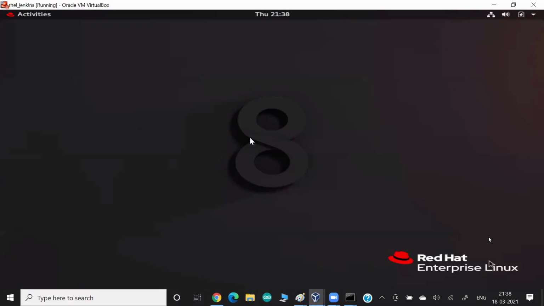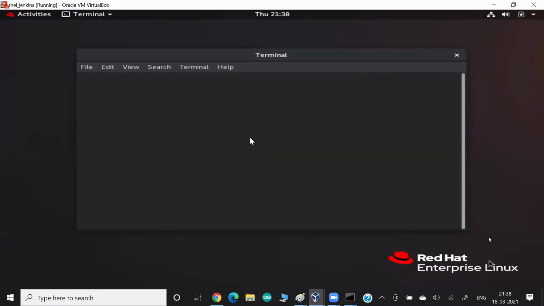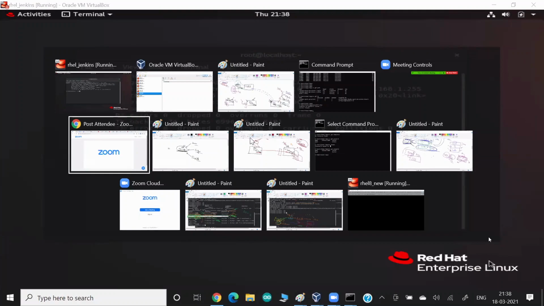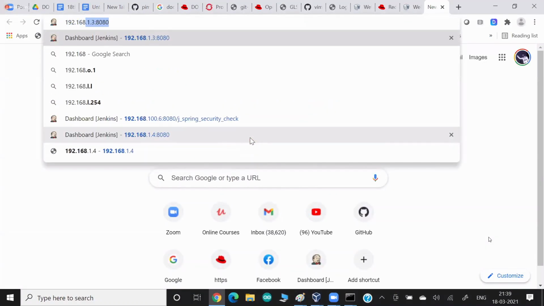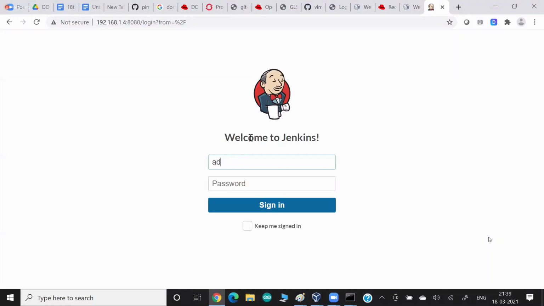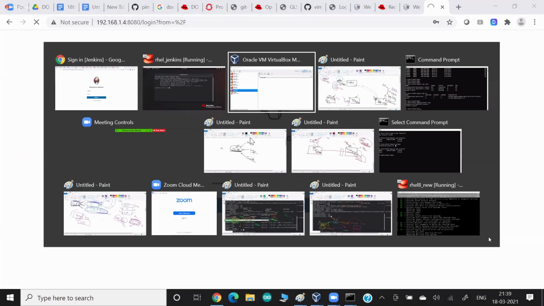This is my Jenkins computer. Okay, and what I'm doing here, I'll first quickly check my IP address. So the IP address of this system is again the same. They might change, but they stay the same. So at this particular IP address my Jenkins server is running, and this server also works as a Jenkins master.